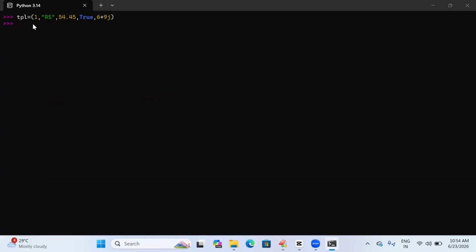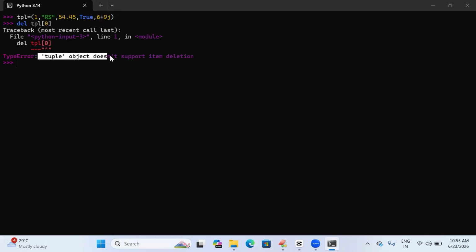So this is my TPL, which is a tuple. I want to delete a value. I'm trying the del operator: del of TPL by indexing. See here, I want to remove the zeroth element by indexing in the del operator. It throws a type error: tuple object does not support item deletion, right? So it can't delete an item. Now I want to delete a value by using the del operator with slicing.